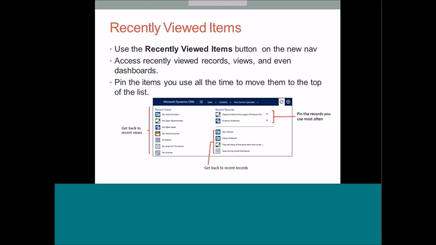Okay, a few usability features to help users navigate the system more quickly. One is recently viewed items. So the recently viewed items basically is just that. If you've been on two different accounts in the last little bit since you've logged onto the system, looked at a couple different opportunities, it'll save the recently viewed records that you've had.